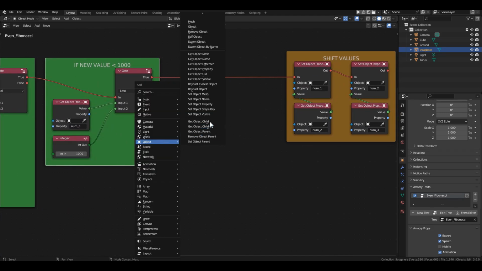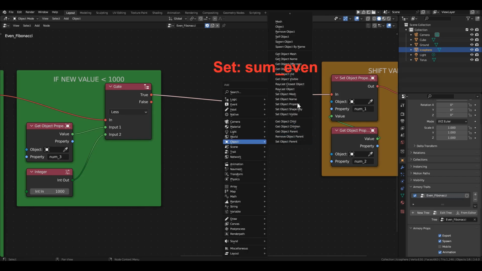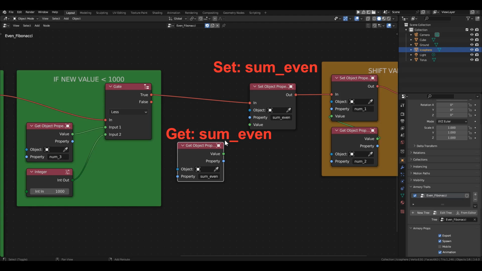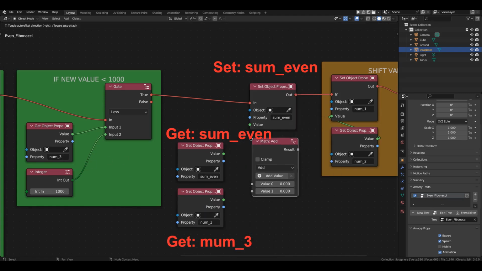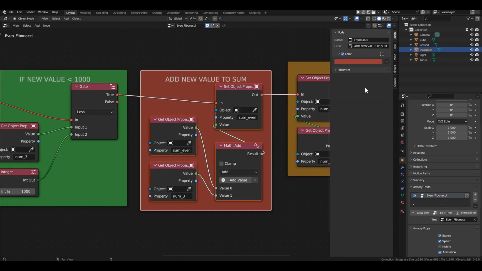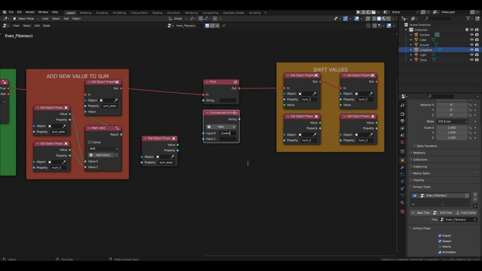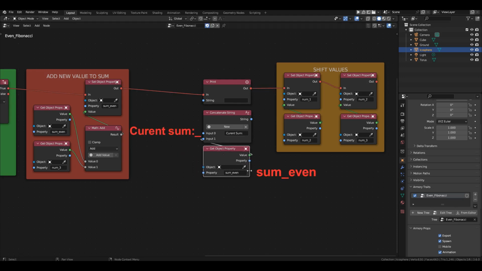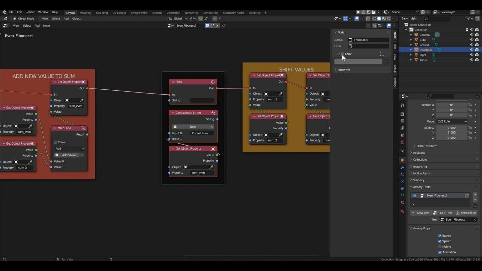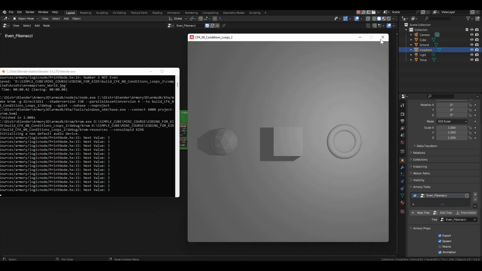Now, to the true channel, we can connect a chain where we will take the value of the variable num3 and add it to the variable sum even. We place the blocks in a frame. We output the current sum to the console. If we launch the console, we will see a problem. Everything broke. The sequence is not generated.